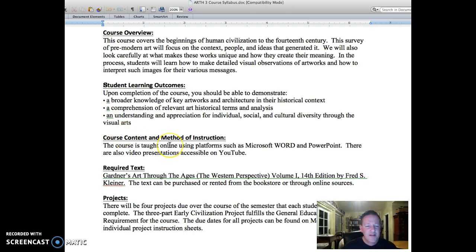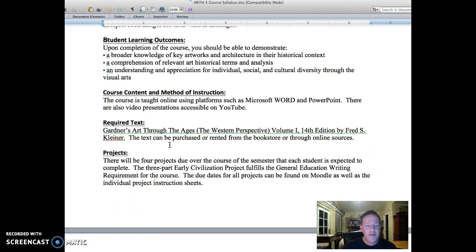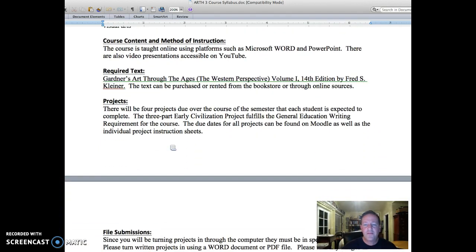For the projects in this class, we have 4 projects that are going to be due over the course of the semester, and each student is expected to complete them. The 3-part Early Civilization project fulfills the general education writing requirement for the course, because this is a GE class and I do have to have a fairly intensive writing project. The due dates for all projects can be found on Moodle, as well as the individual project instruction sheets. I'll also let you know in the weekly videos and weekly instructions.